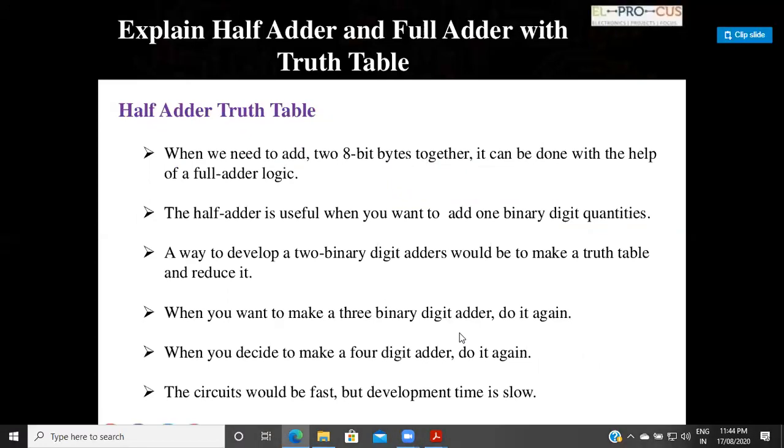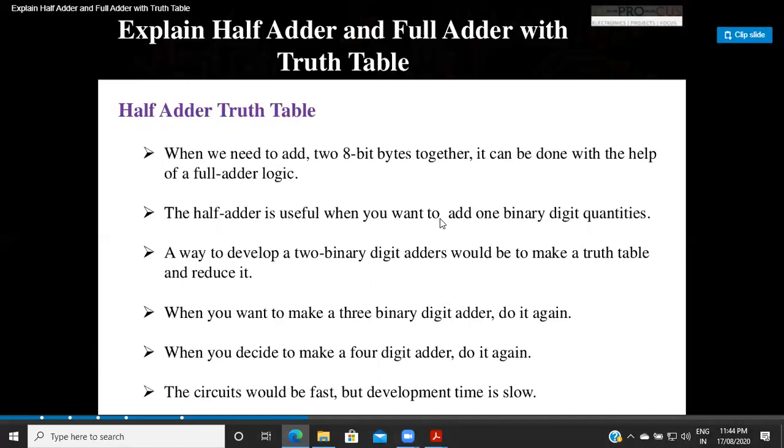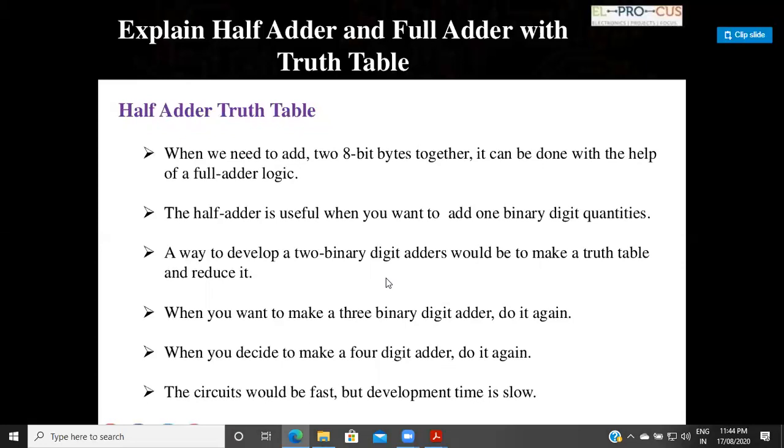When we need to add two 8-bit bytes together, it can be done with the help of full adder logic. For more than 2 bits, we have to use the full adder logic, because here we have to add 3 bits. The 3 bits are, for example, 111. In binary form the value is 111, and in decimal form we call this a 7.